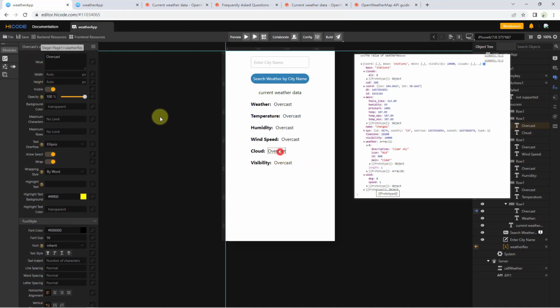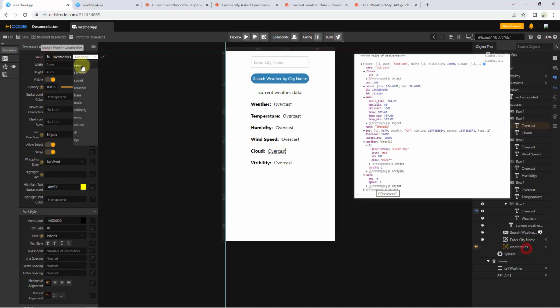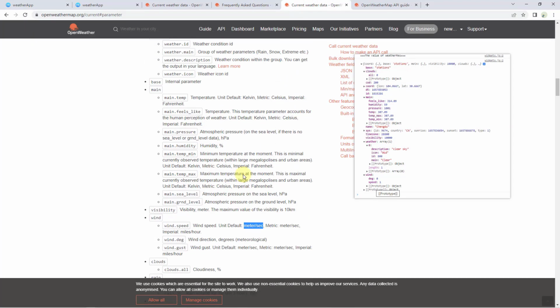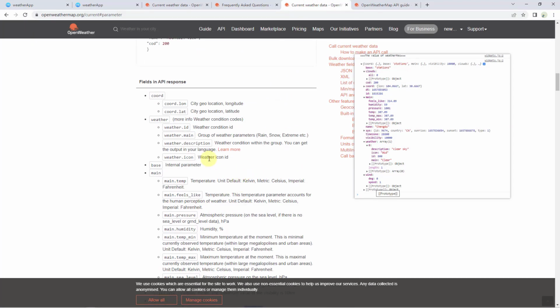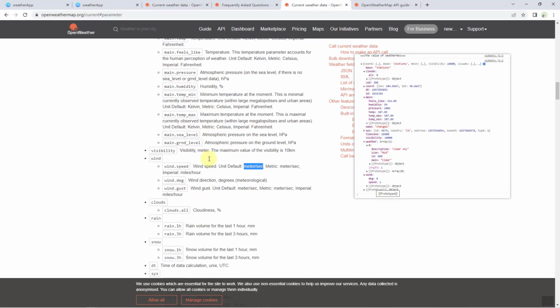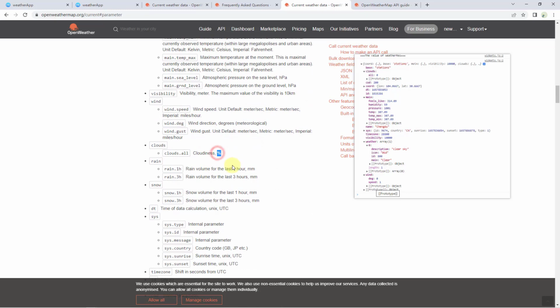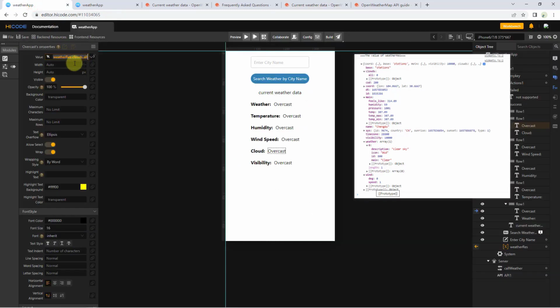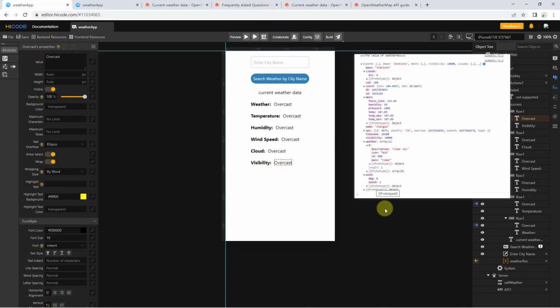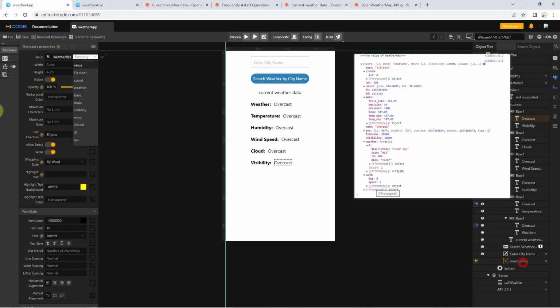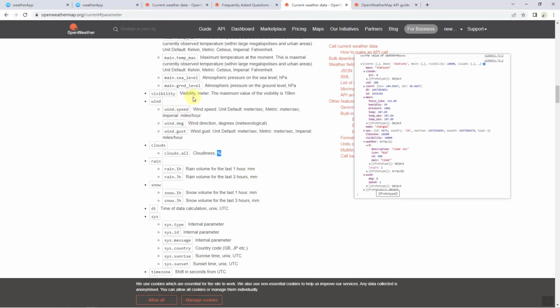For the cloud status, we'll find it inside clouds. And this is the cloudiness. It is followed by a percentage mark. So plus, quote, percentage mark. And last one, visibility. Visibility can be found here, visibility. So go to the response and find visibility. And the unit for this one is meters.